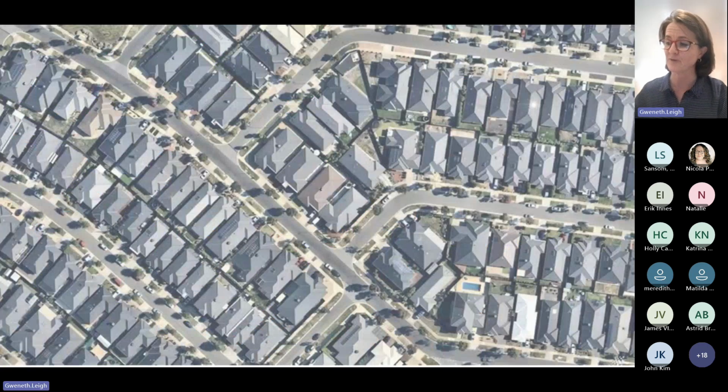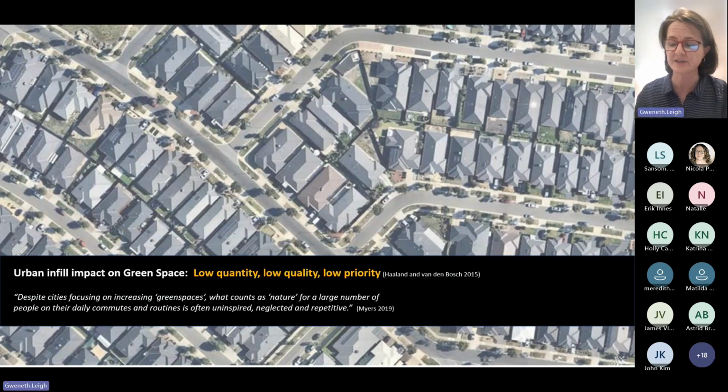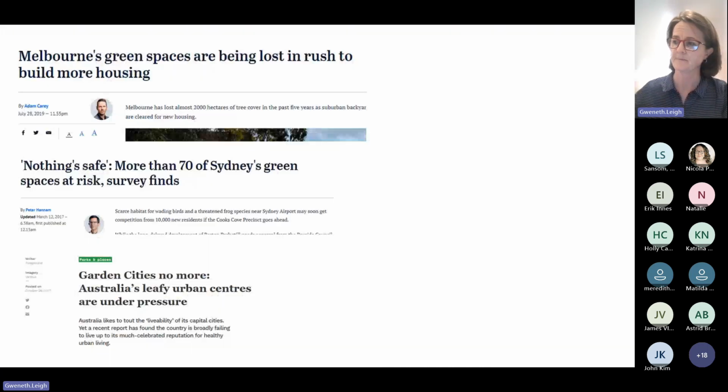Now, in a combat to fight urban sprawl, we're densifying our cities, which is a great thing, but it also comes at the price of developing our green spaces. I was looking at one paper that did a meta-analysis of 15 years of research into the impacts of urban infill, and it found that neighborhood green space not only decreased, but it was also of low quality and perceived as a low priority by residents.